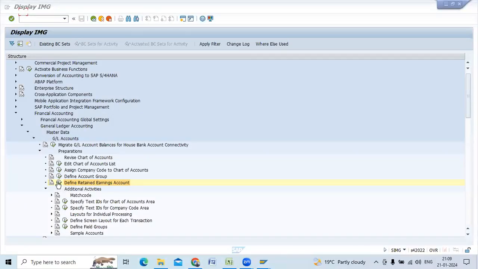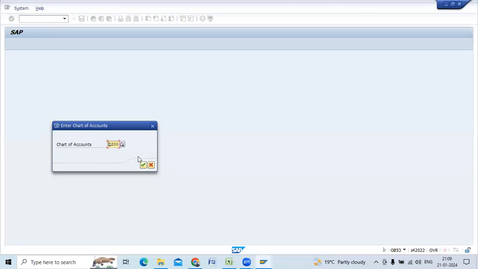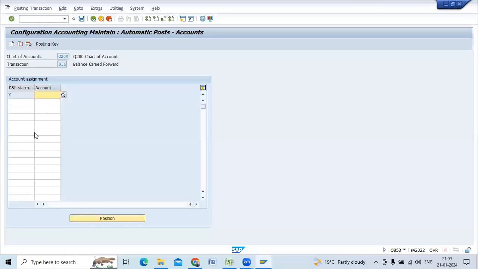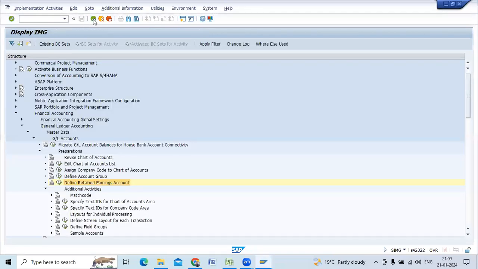So the retained earnings account I have created, I am just executing here. This is the chart of accounts I have given, Q200. So you can see here profit and loss statement, here I have given X. Only I have to give the account number, that is the GL account number. I am coming back.